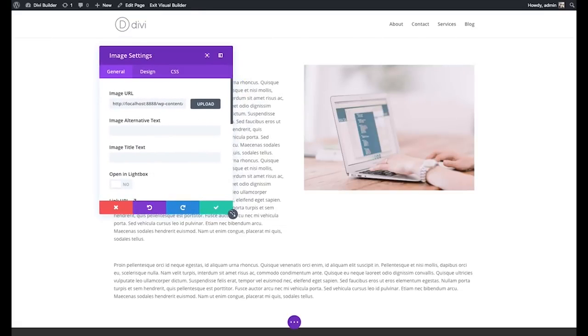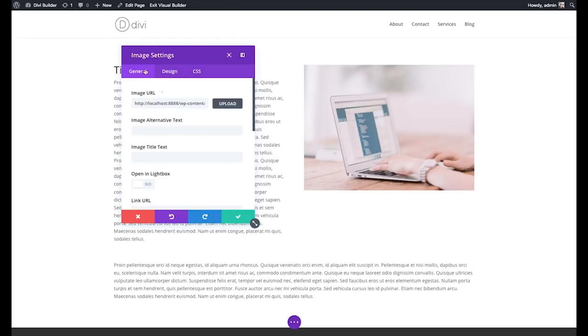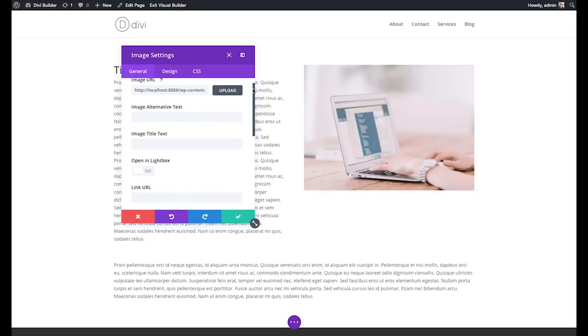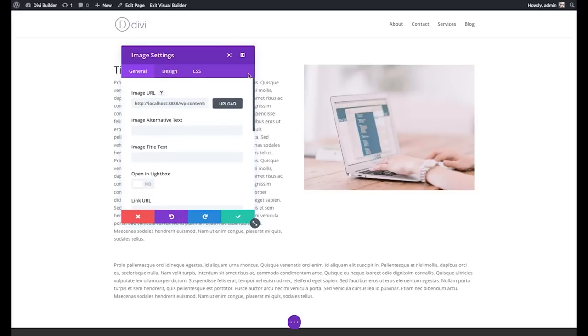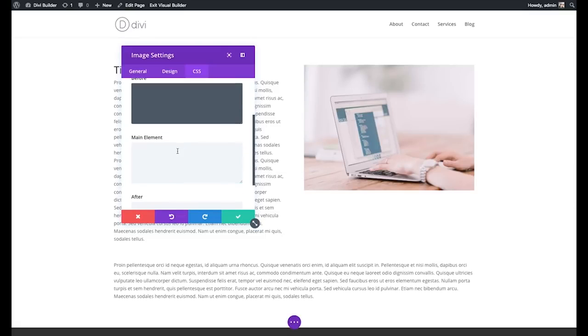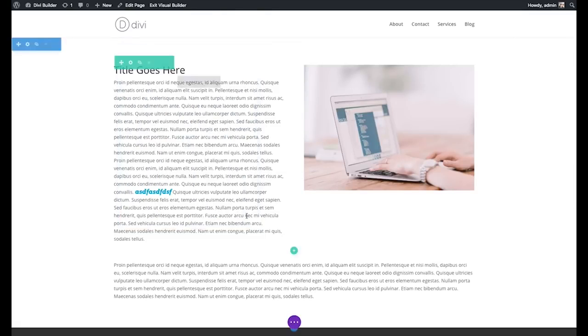But in general, when you open up a settings modal like this, you'll be greeted with 3 different tabs. We have our general settings tab. And inside the general settings, you can basically find everything you need to configure the basic settings in the module. You can adjust the content of the module, you can adjust its layout and its basic colors and that kind of stuff. But if you want even more control over the appearance of the module, you can jump into the design settings. And if you want even more control, you can jump into the CSS settings and you can apply custom CSS to each element in the page.